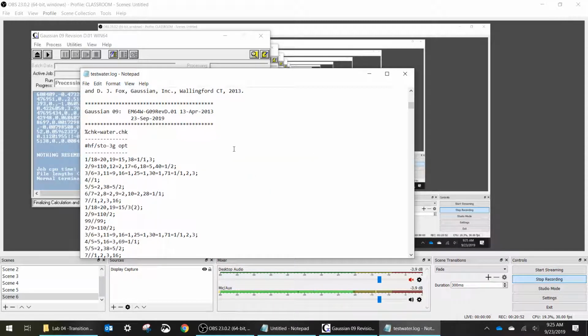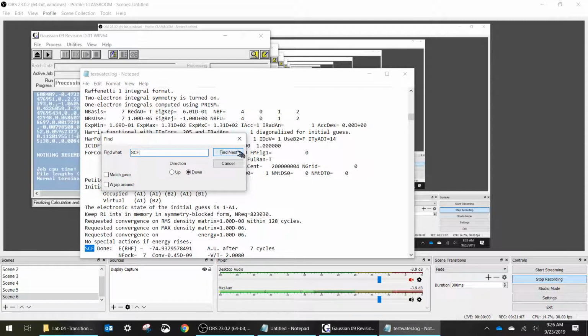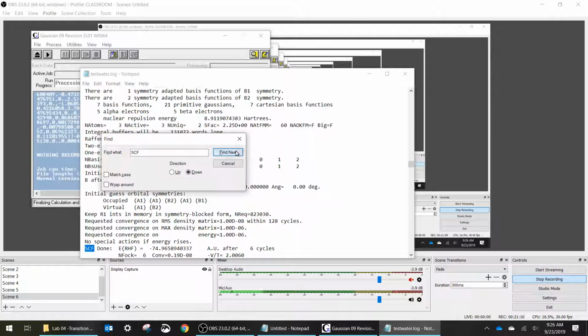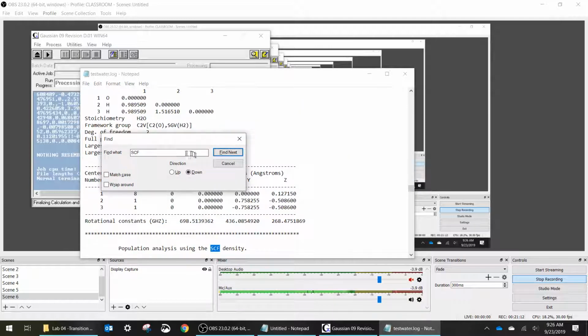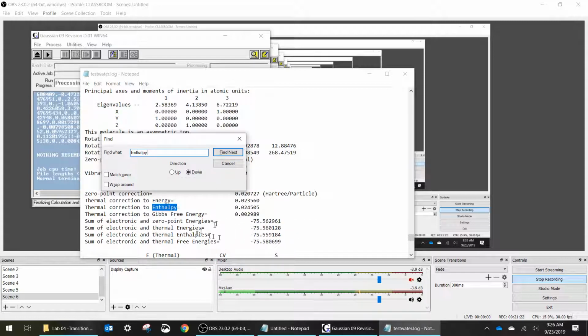Now, how many people have learned the hotkey Ctrl+F? If you're trying to find something on a page or web page, Ctrl+F is fantastic. You can use this here and do SCF or something like that, and you can get all of the interim energies. Let's say we wanted the enthalpy, so we can look for enthalpy. So there we are, there's the enthalpy and the free energy. So Ctrl+F is very handy, as you might imagine.